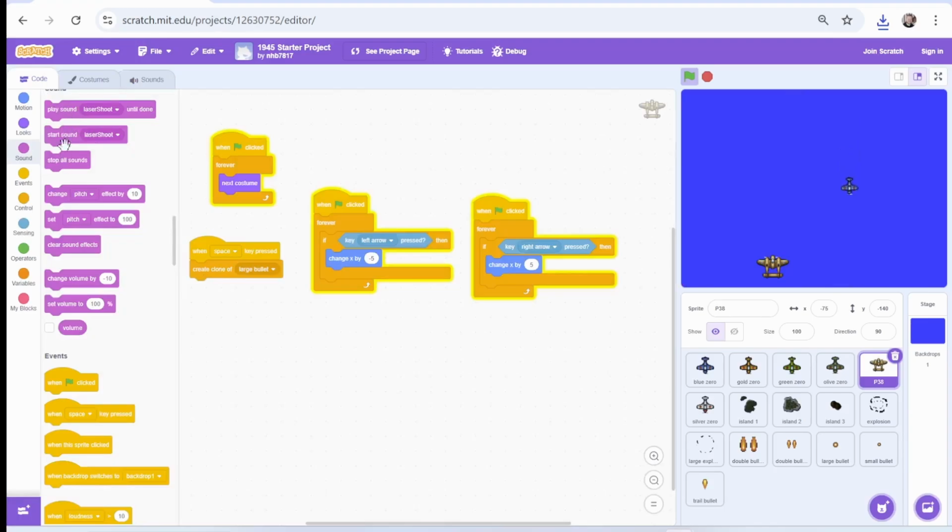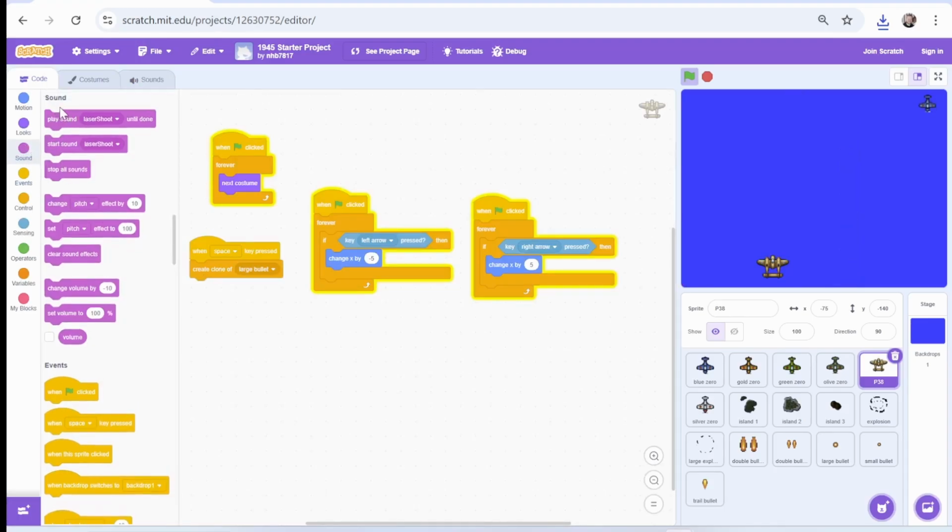And notice we have a couple different blocks in our sound palette that deal with sounds. There's play sound until done, there's start sound, and there's stop all sounds. And depending on our needs, we'll either use the play sound until done or the start sound. And these may seem identical at first. The difference is in how they actually work after that. So the start sound will just immediately start that sound and then continue executing any blocks that are snapped beneath it.